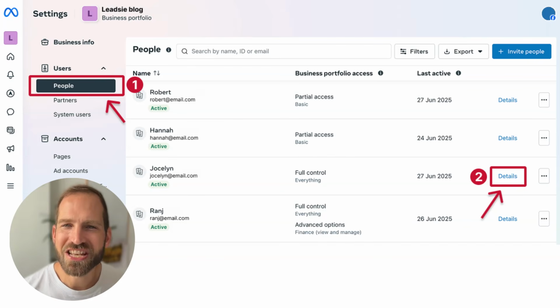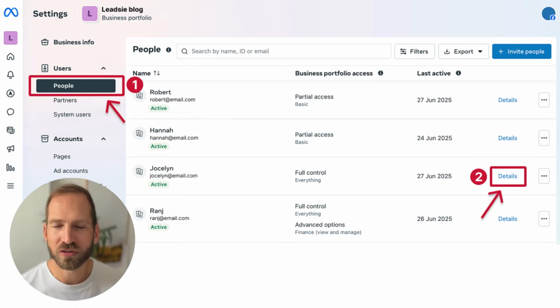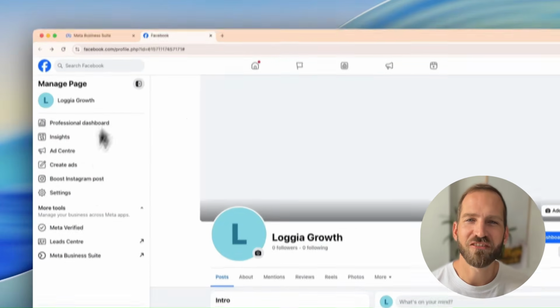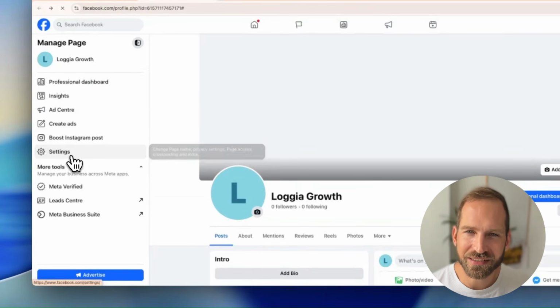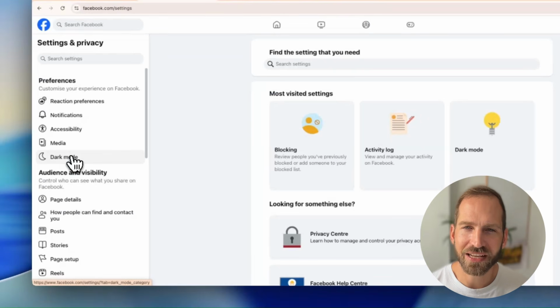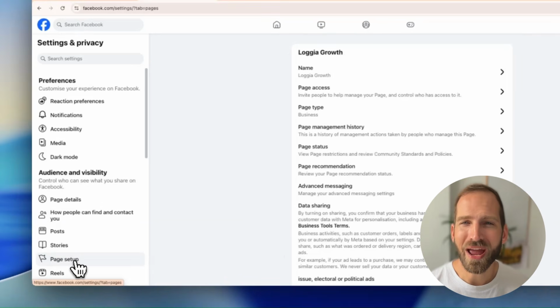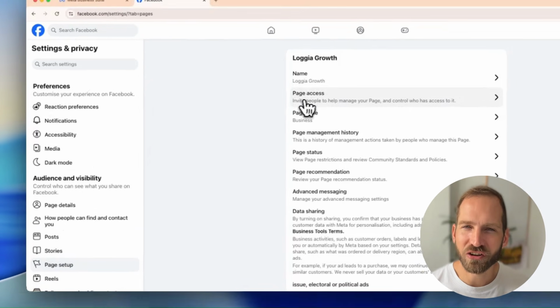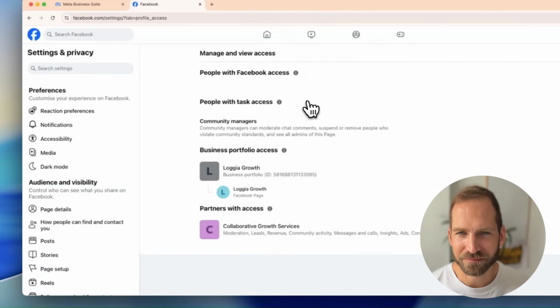If your page is not part of the Meta business portfolio, you can go to the page directly, and under Settings and Page Setup, you'll find a section called Page Access, which should show you who else has access under People with Facebook Access.